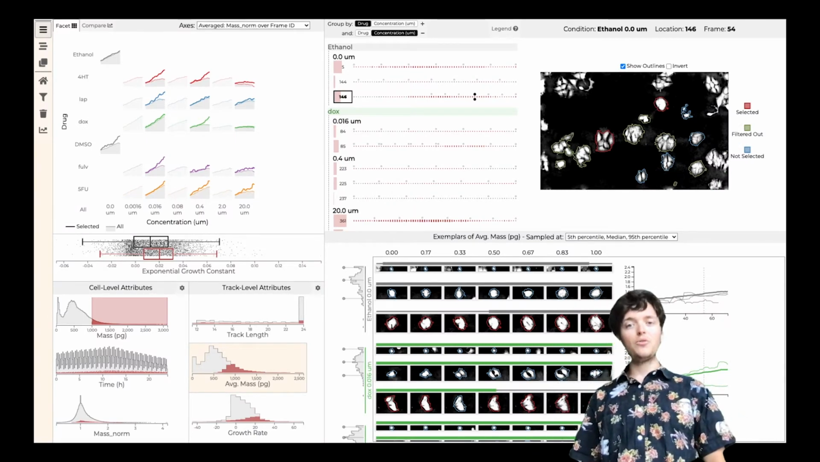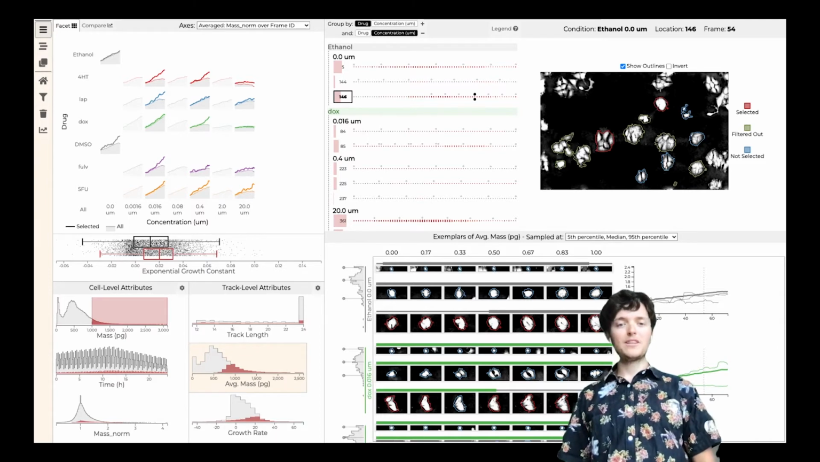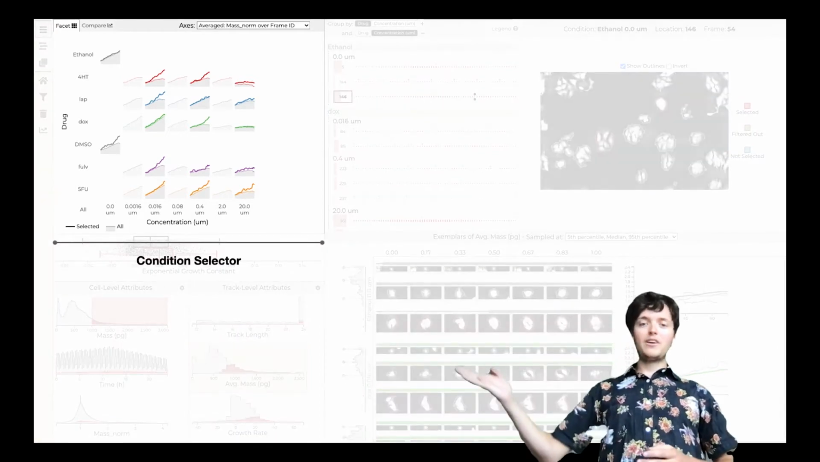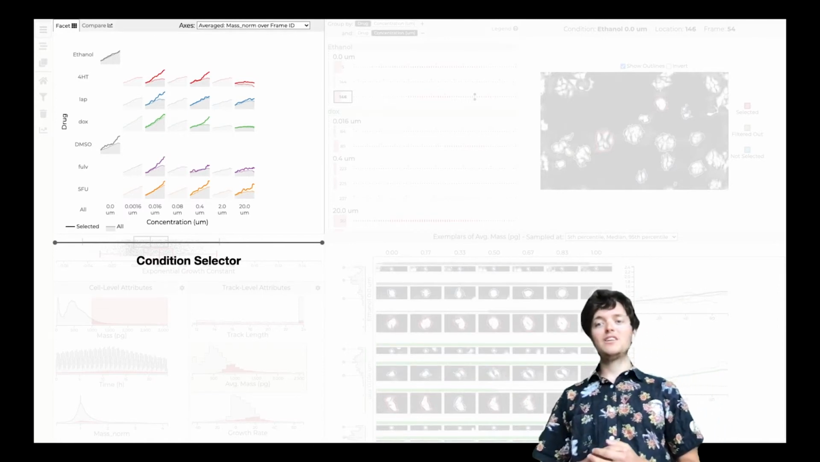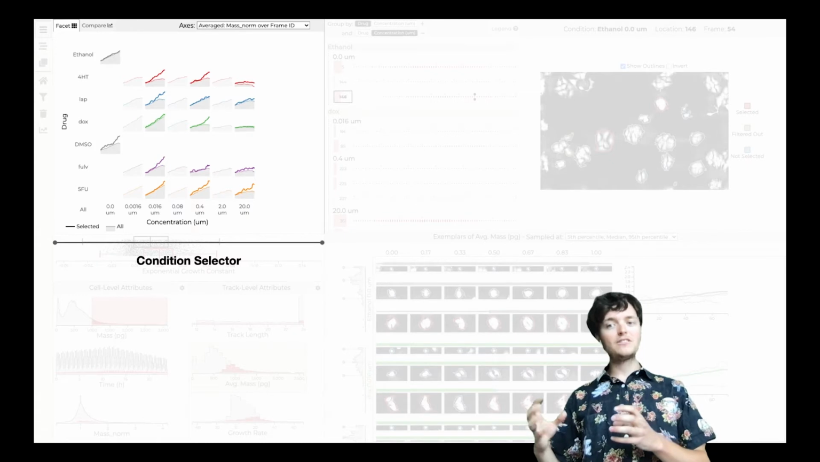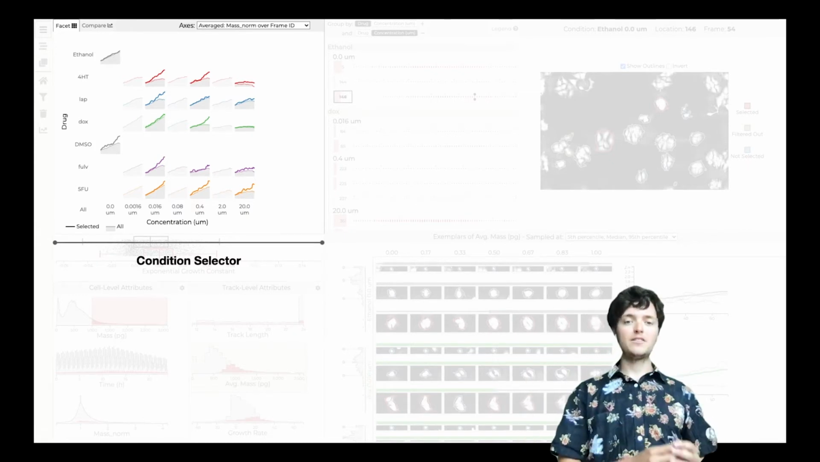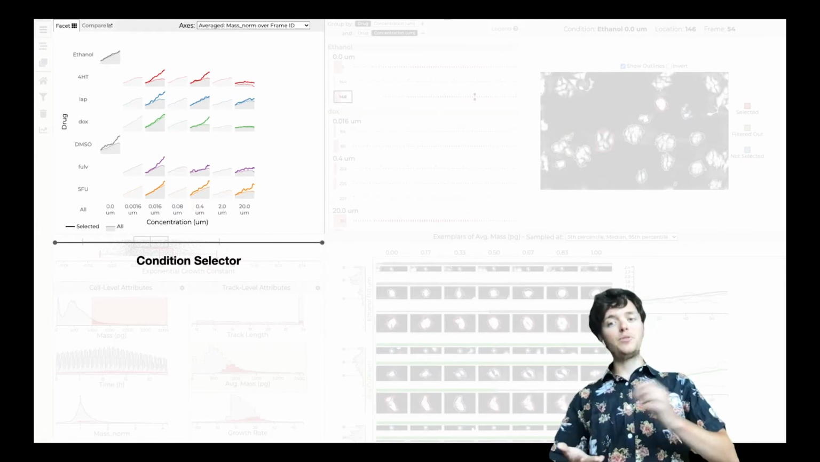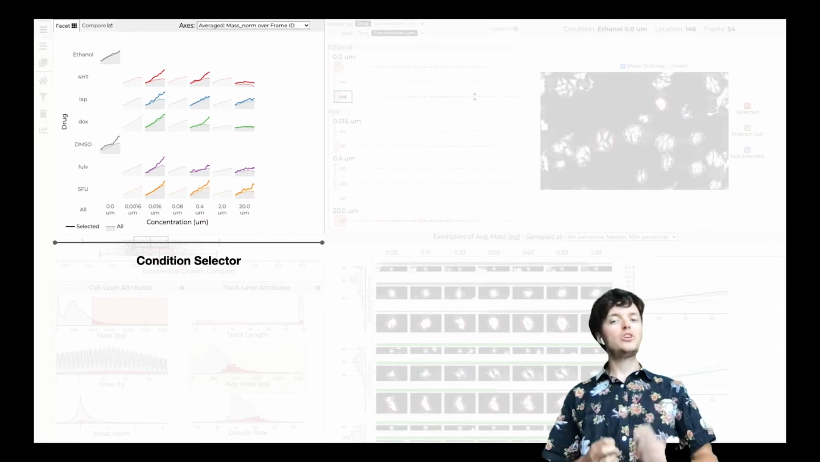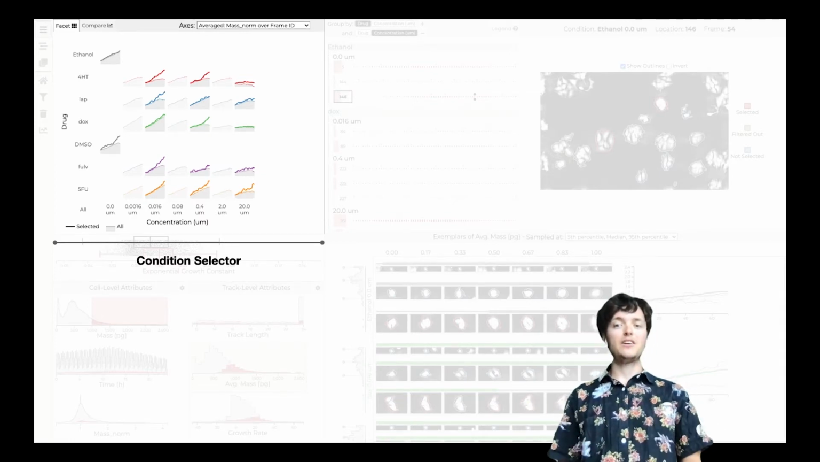Just to give you an overview, I'm going to go over some of the different components of the Loon interface. To begin with, in the top left hand, we have the condition selector. Here we separate the experimental conditions, in this case, the drugs at different concentrations, and display a growth rate curve that can be selected to filter the data to just those conditions.